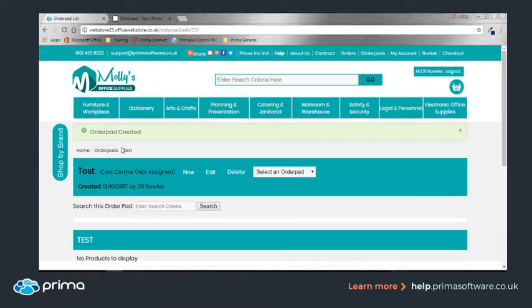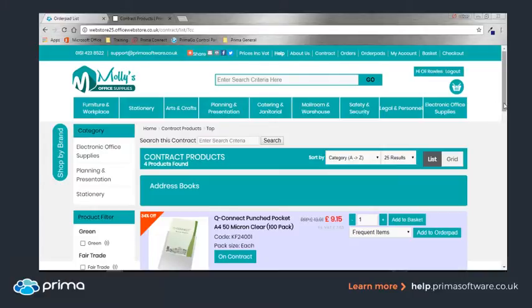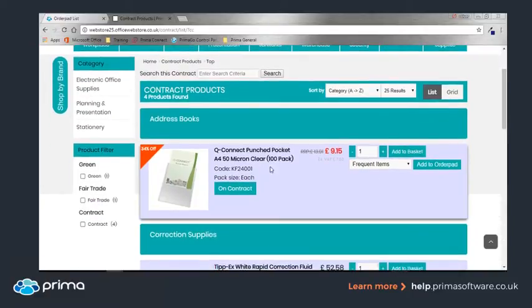So if you're wanting to build an order pad, you can go to a certain place on the site, or if I just go to the contract area, and I'll just quickly add a product from here. So this one at the top here, I want to add it to my test order pad, add to order pad.